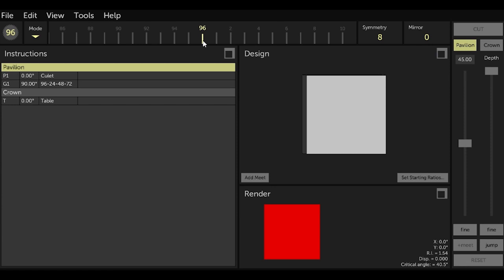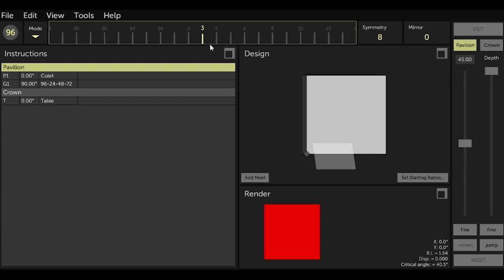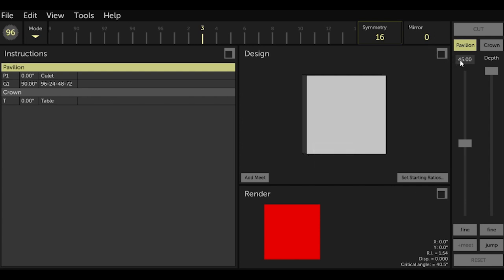Set the base index on 3, the first index you want to cut. Again, either by moving the slider or typing it in. Set symmetry to 16 because there are 16 facets on this tier. Ensure mirror is set to 0. Again, I'll cover mirror in a future tutorial. Set the mast angle to 43 degrees.